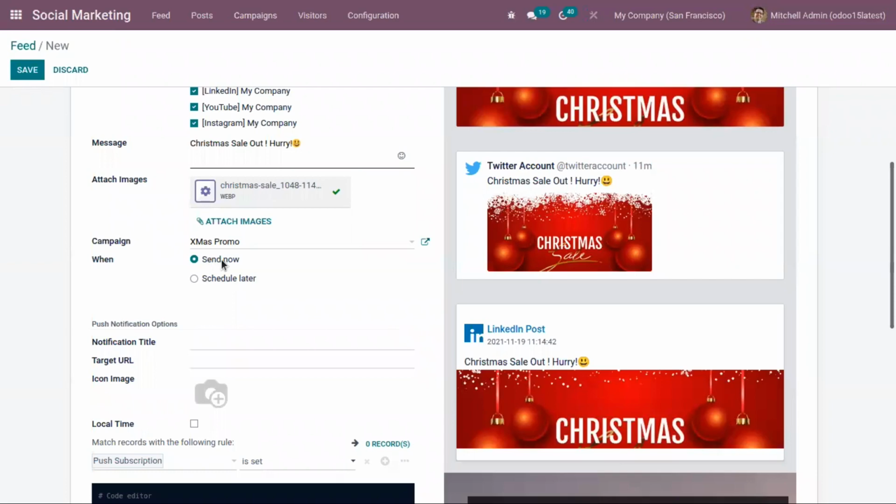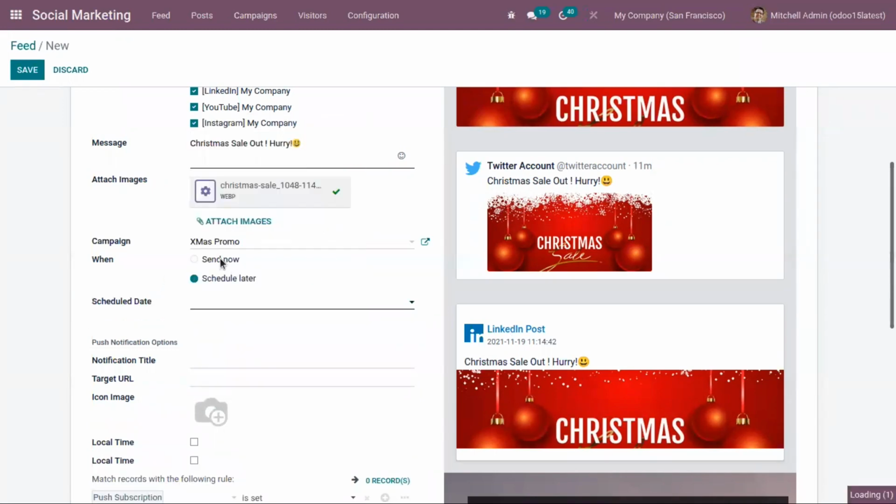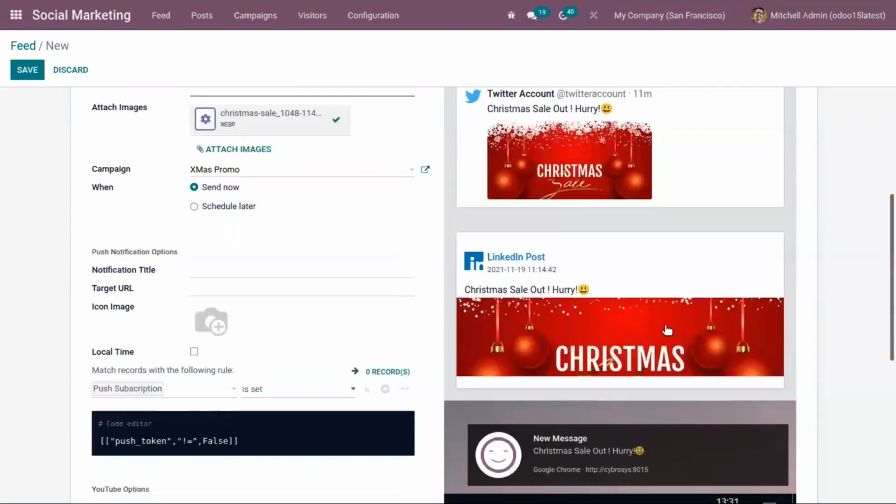Then here we can set the time of posting. So you can send the post immediately after creating it, or we can schedule a time for posting it later. And you can choose a date from here. Then after adding those details, here we can add some options related to push notification.